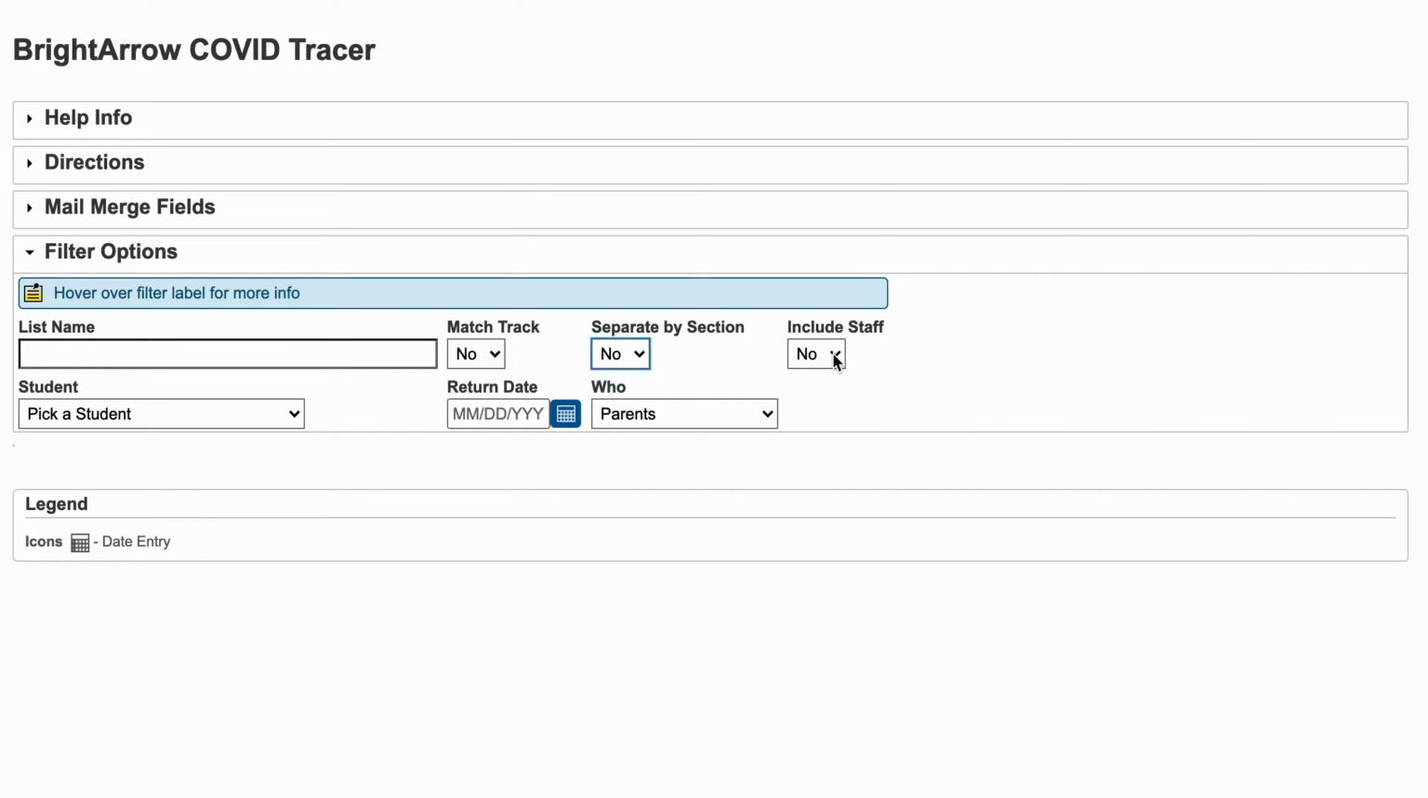Include staff is used if you would like, set this to yes if you would like to include the teachers and the co-teachers in your list. This will allow you to send messages to the teachers and the co-teachers of each section of the infected student to give them the same information you're giving the other students for that class.